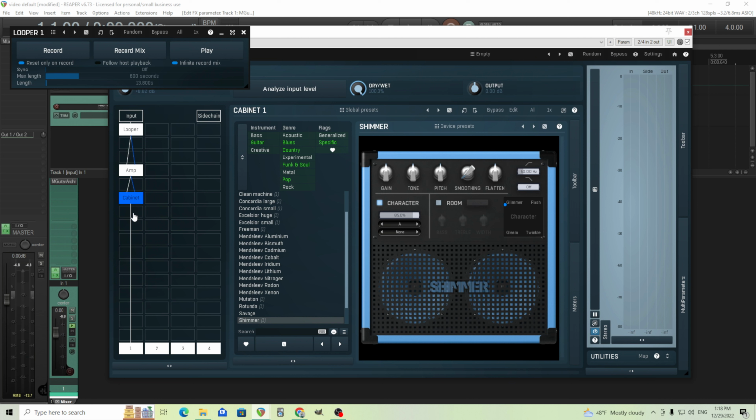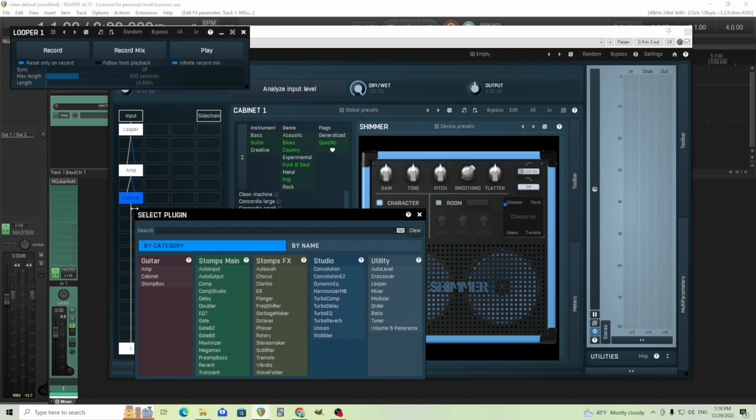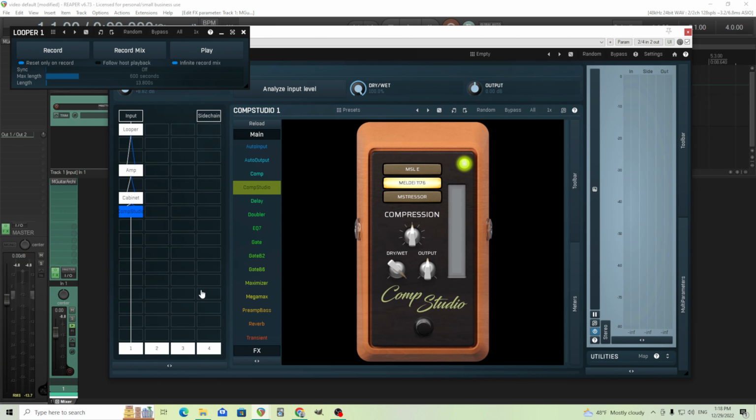If you feel like, oh wow, coming out of the cabinet, it's compressing too much, I can't turn the knob down enough, you might want to put it before. So that's up to you. Let's try it afterwards. I'm going to use the studio comp, or the comp studio, but you could use the normal comp if you want. I like this Melda 1176 here, but it's up to you. Let's play it and adjust the compression.